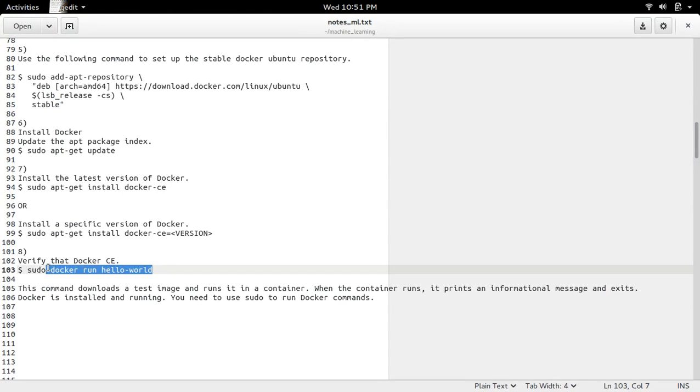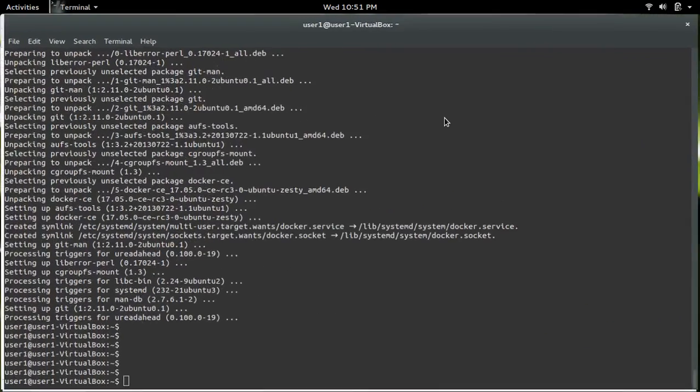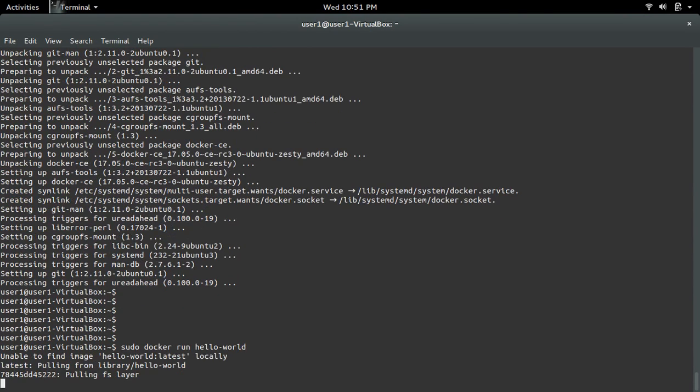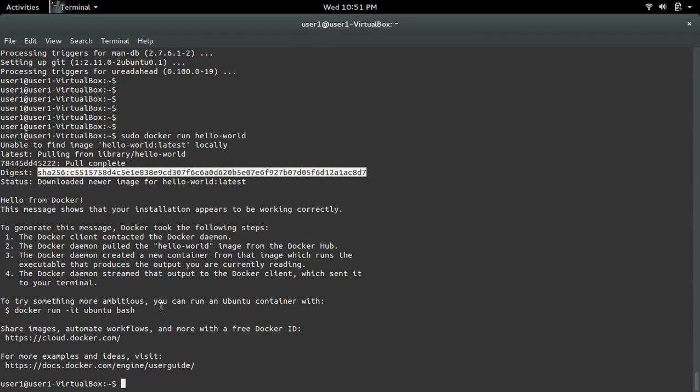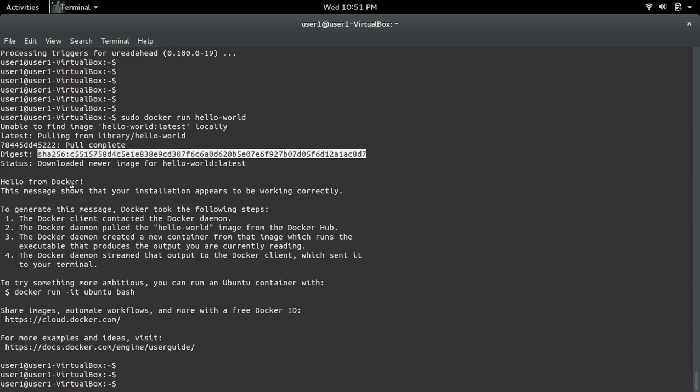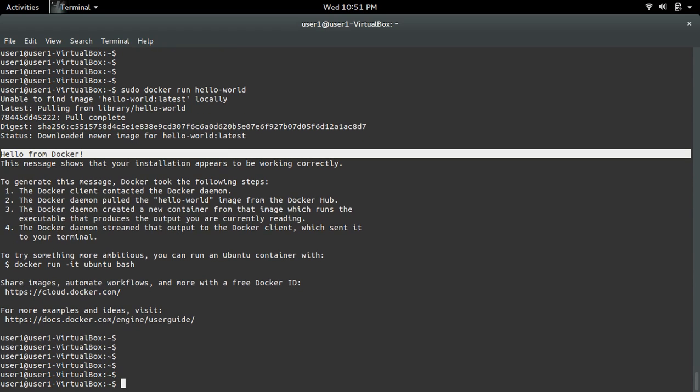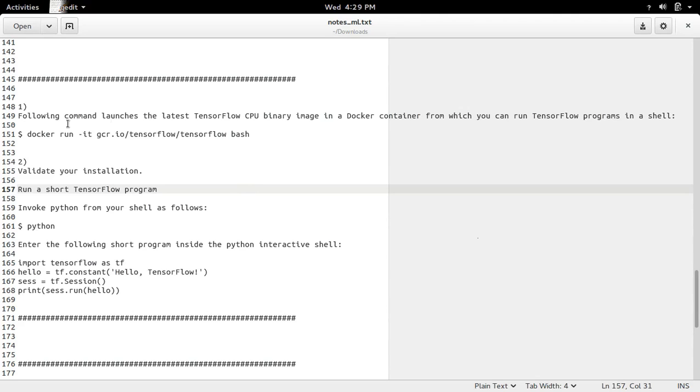Now let me verify Docker by running this hello world command. Sudo docker run hello-world. So now it's downloading the image. Okay, it's done. So you can see the print here. So this means the setup is working. I have installed Docker successfully.